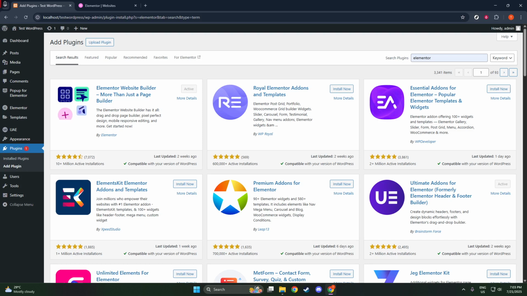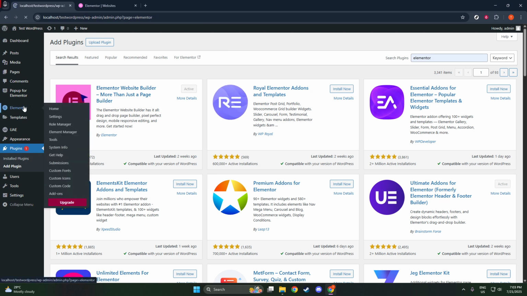Activating the plugin is essential, as it allows Elementor to integrate with your WordPress and make its features available to use. And there you have it. Elementor is now fully installed and activated on your WordPress dashboard. You can start using it right away to design beautiful, custom pages without needing any coding knowledge. Look for Elementor in your dashboard to begin bringing your design visions to life.